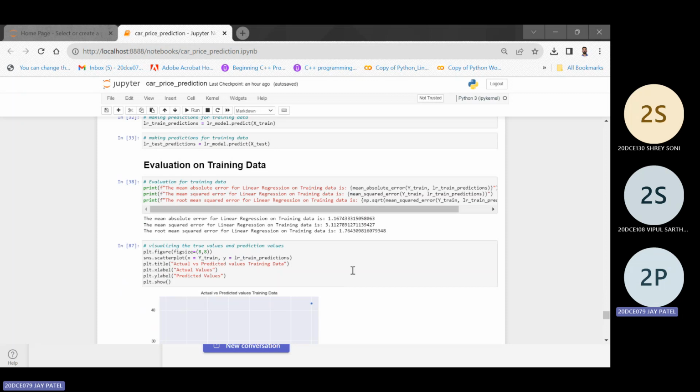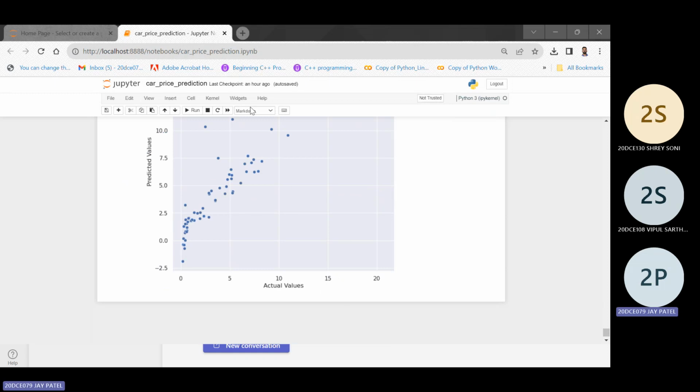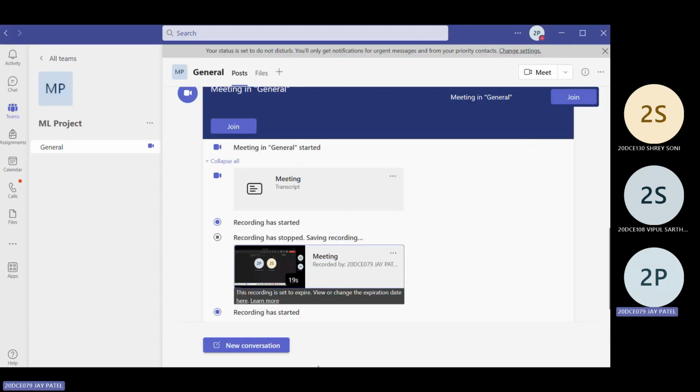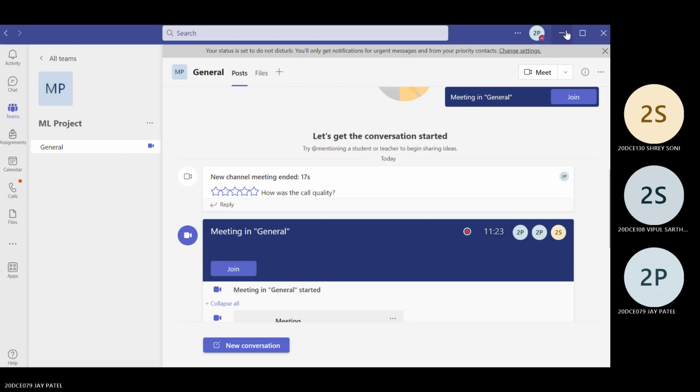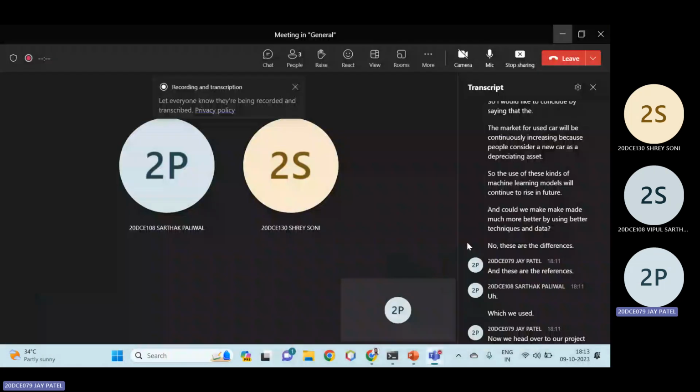So if our error value is approximately 0 to 1, we can say our model is pretty accurate. We got a value of 1.16, so it can be stated that its accuracy is good. This was all about our project.